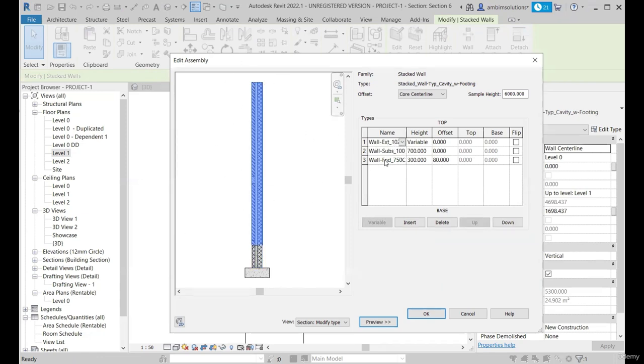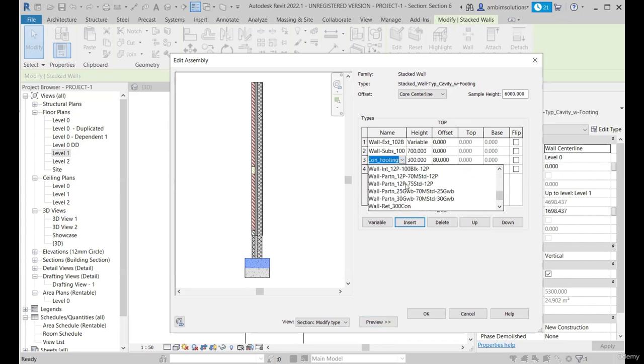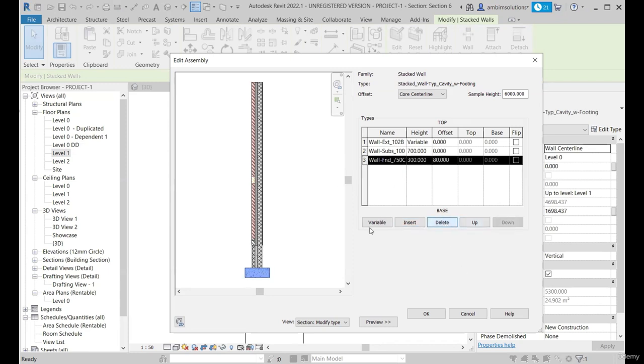So you can have multiple types of walls inserted all together by using Insert. If you want to insert any wall layer, you just need to click insert. You can see the new type that we have inserted here has been highlighted. If you want to change the type, you can go to the drop down and select any wall type as required. If you want to delete an unwanted layer, you can just hit delete.